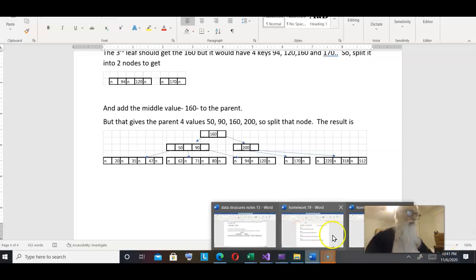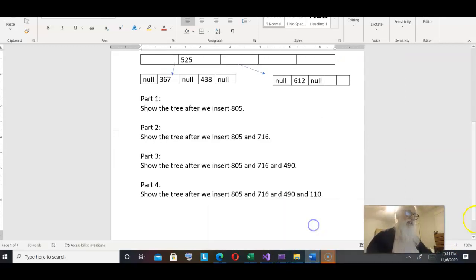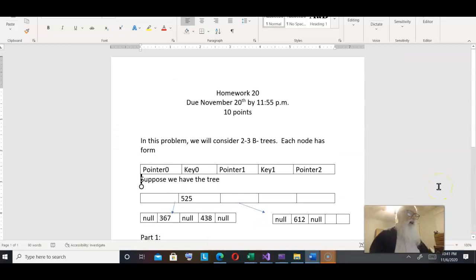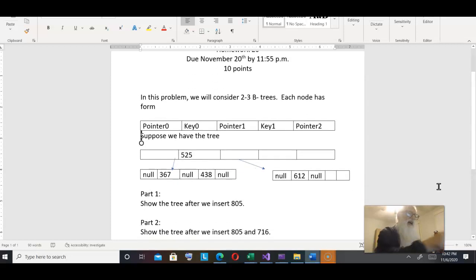The first homework will be homework 19. And what it says is, consider a 2-3 B tree. We have 3 pointers and 2 keys. I'm starting out with this tree. It has 4 elements in it, 525, 367, 525, 438, and 612. I want you to add 805.